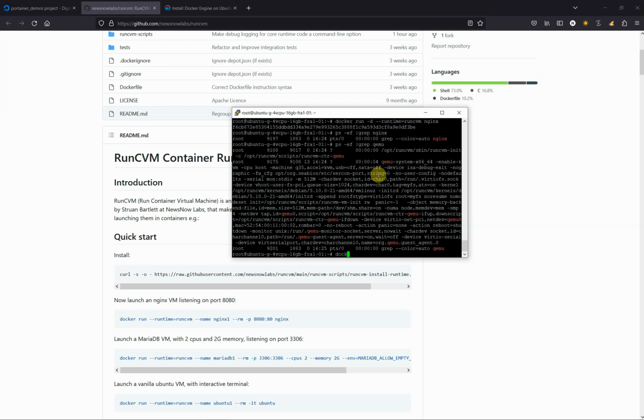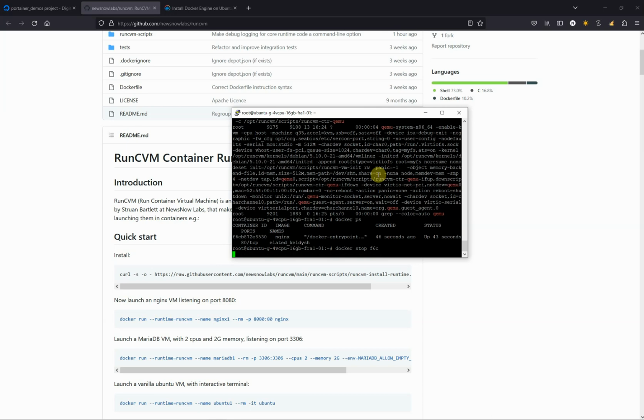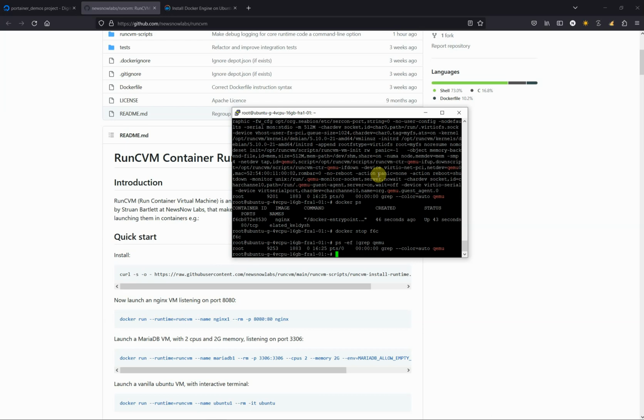And just to confirm that, if I do docker ps, docker stop F6C. Again, it takes a little while to stop because it is stopping a virtual machine, and now run the same ps -ef. There you go. So you can see there's no QEMU there. So that's quite cool. That's quite an easy way to spin up a container in a virtual machine.